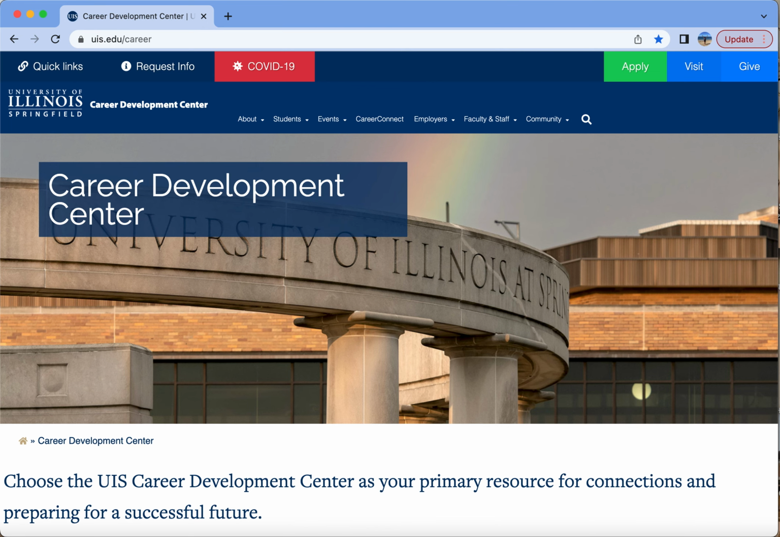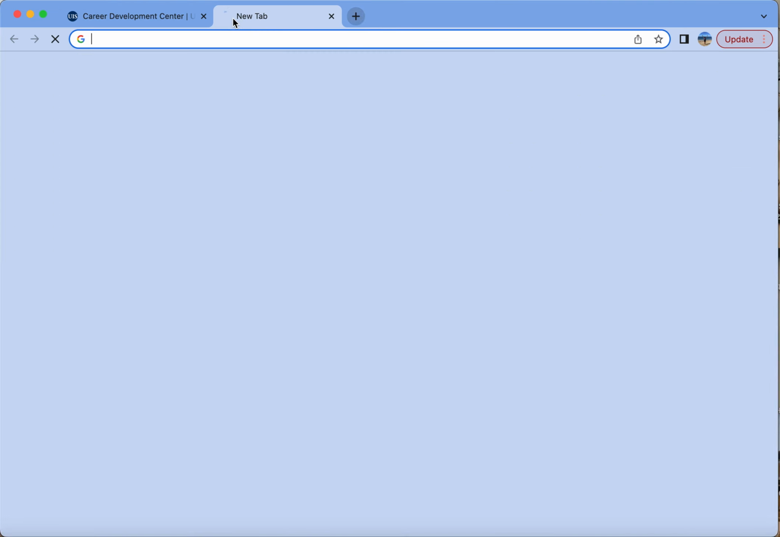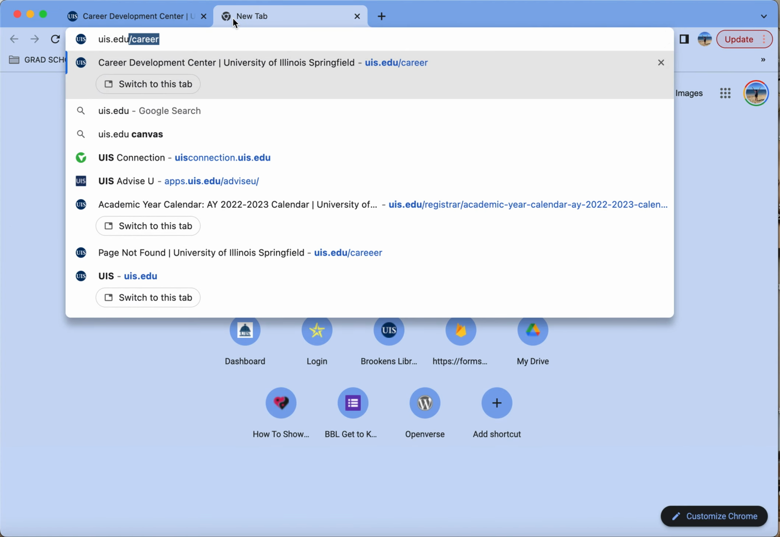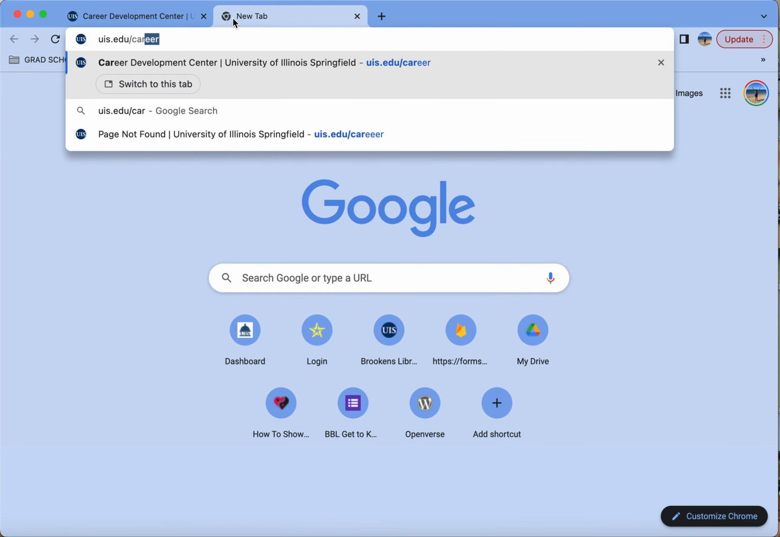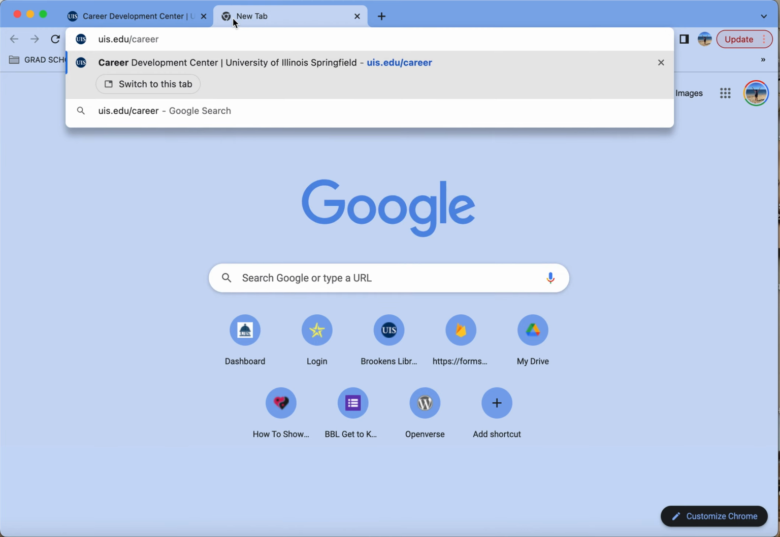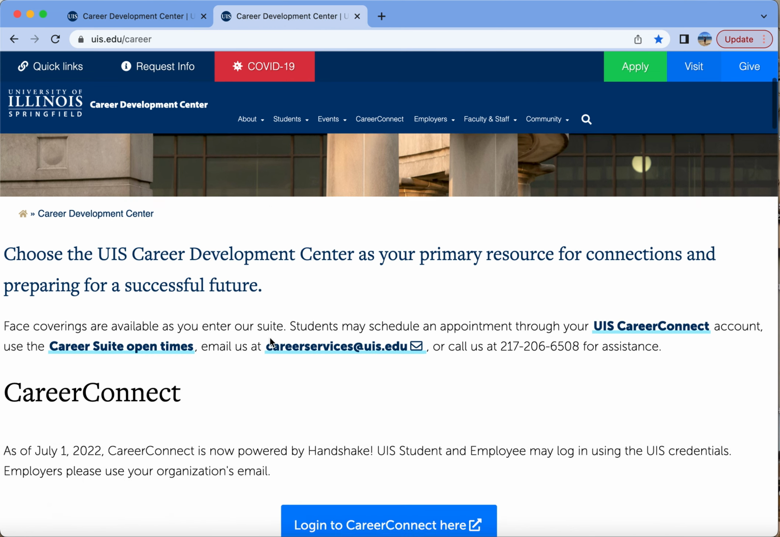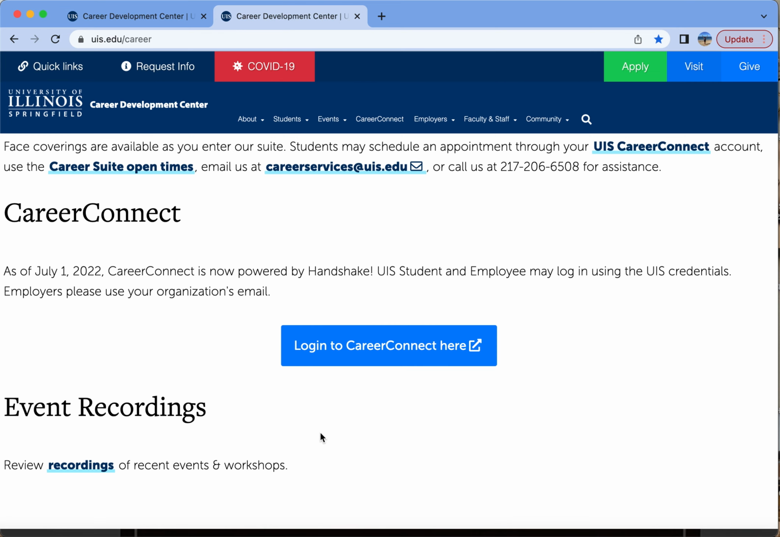The easiest way to get to UIS Career Connect via Handshake is from the UIS Career Development Center homepage. You can go to uis.edu/career, and then you will end up at the Career Development Center page on the UIS website. You will then scroll down and then click on the blue icon that says Log into Career Connect here.